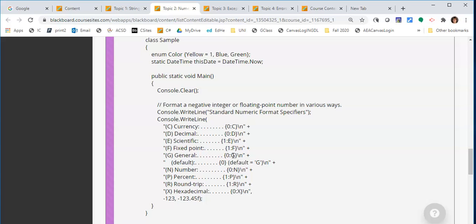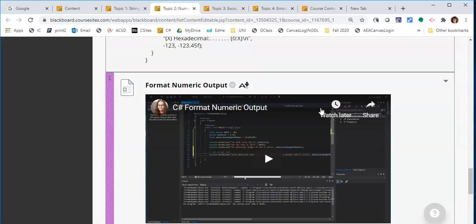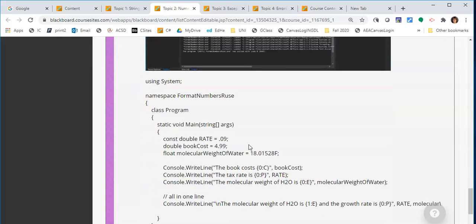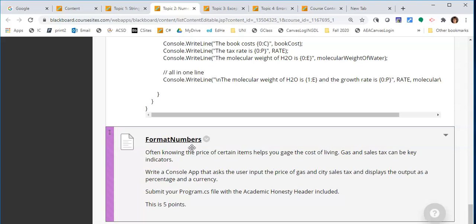Fixed point, general, numeric or number, percent, round trip, hexadecimal. Some of those you might not use, like you might not ever use hexadecimal, but these are what we call format specifiers. And again, the video will help you with that. Take a look at the example and then your assignment.